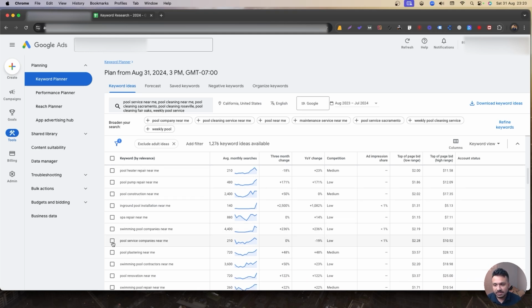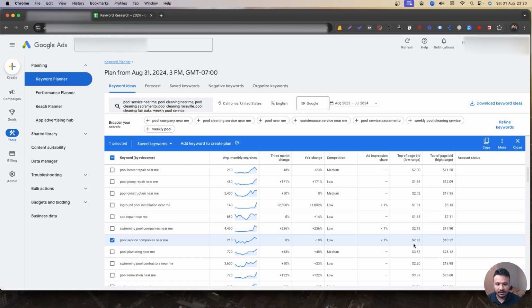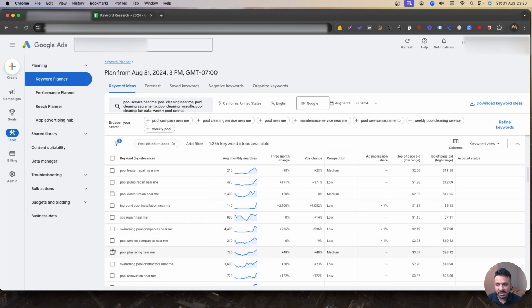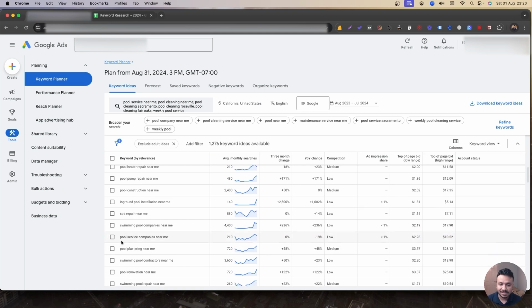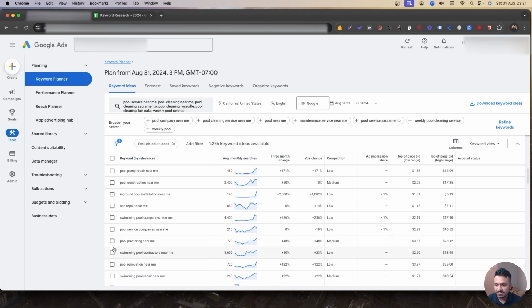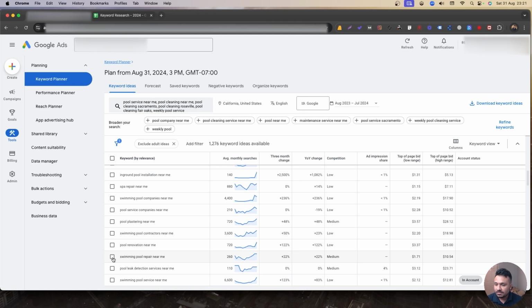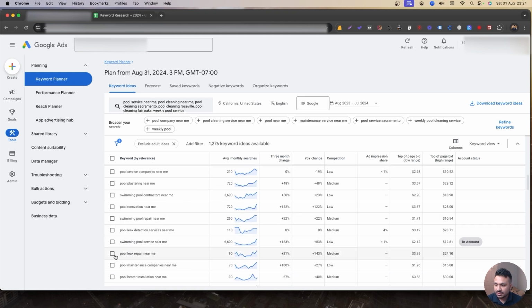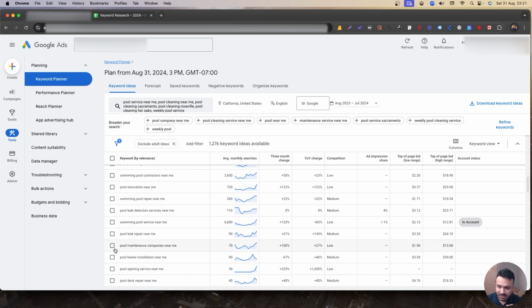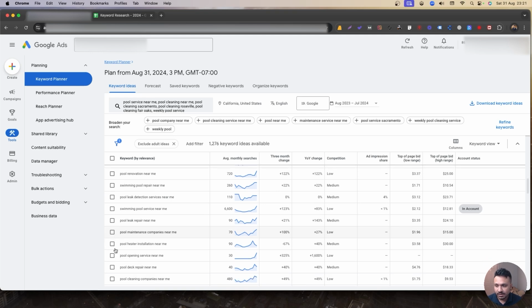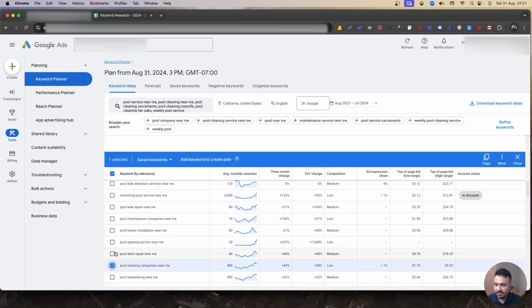Pool service companies near me, yeah, if it looks like you have to spend a little amount, then you can take it. But I can see that for each click, I have to spend about 8. So I'm not going to take that. Swimming pool contractors near me, pool renovation, swimming pool repair, nope. Pool leak detection. So you see how I'm being super careful with what keywords I choose. Pool opening service, pool deck repair, pool cleaning company. So that's a good one.